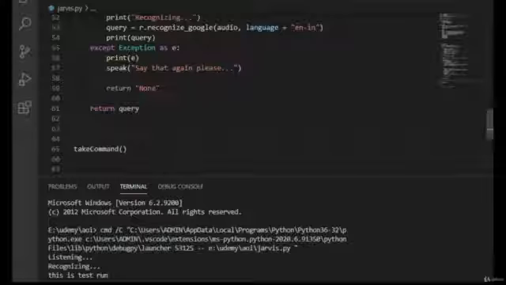You can see in the terminal that the program is working correctly. One more thing, for this program to recognize your voice, you need a fast and continuous internet connection, otherwise it will not work properly. And let's move to the next video.